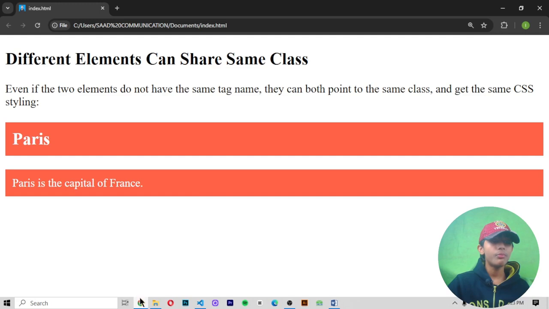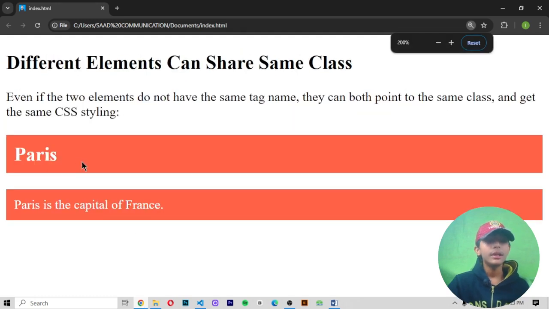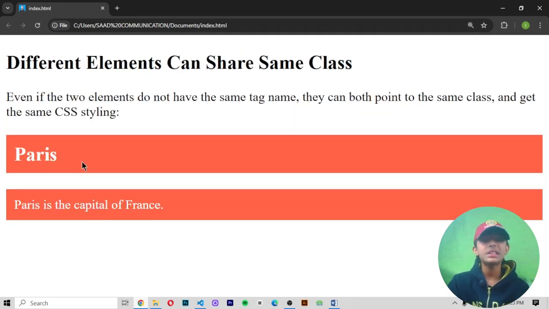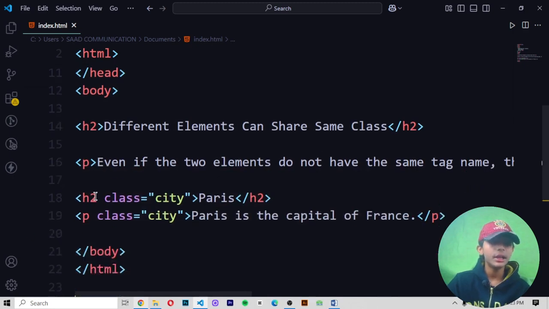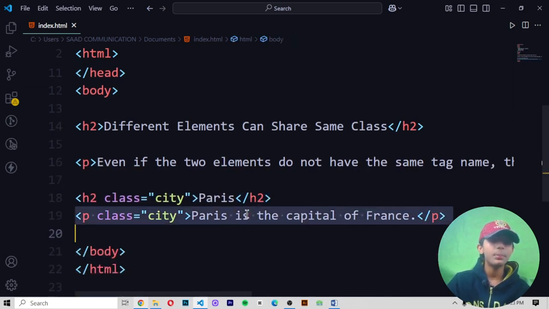So why will this type of output come? Because even if two elements do not have the same tag name, they can both point to the same class and get the same CSS styling. Okay, because in the first I write h2 and in the second I write p, meaning paragraph. So that's why it is going like this.